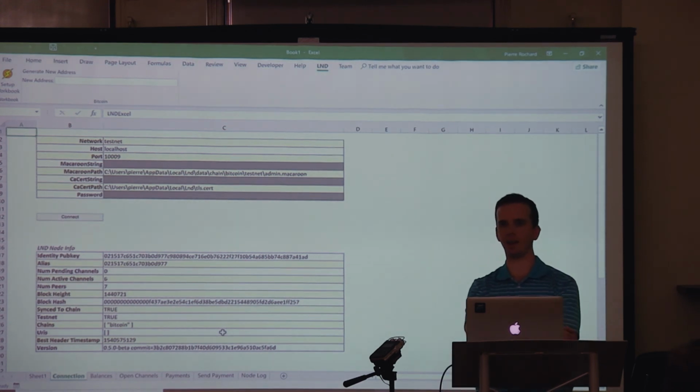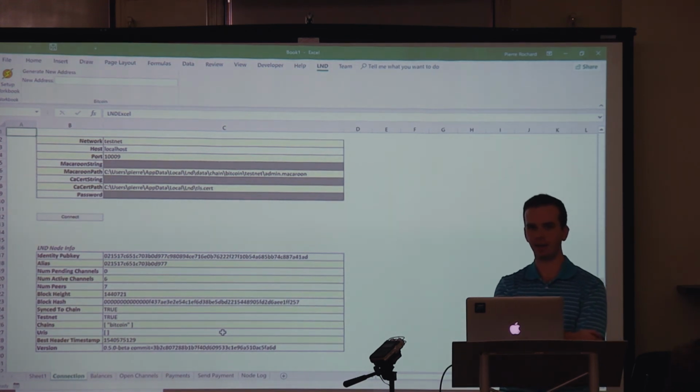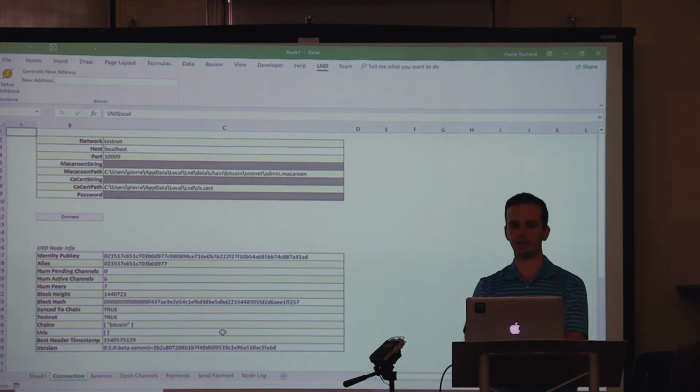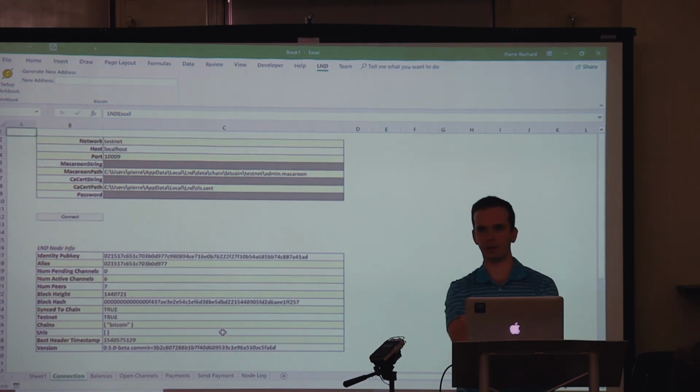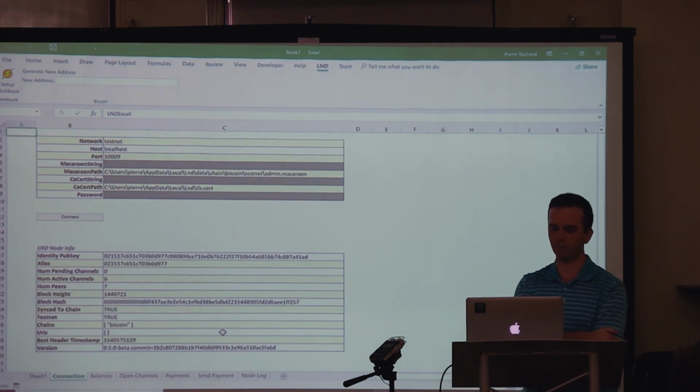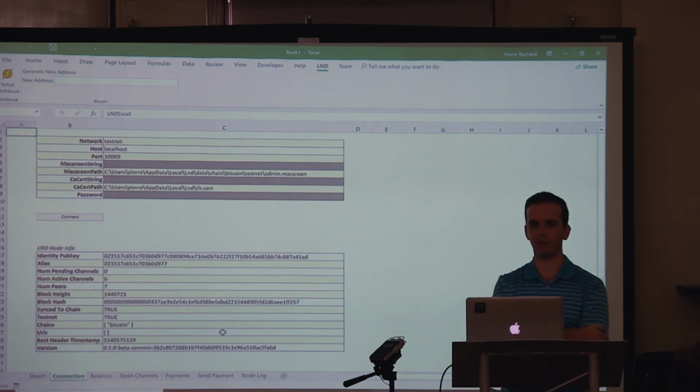And the other next step is having Neutrino on mainnet. Right now, Neutrino's only on testnet, so to get this working, you'd have to have your node connected to btcd or something else. So I'm looking forward to seeing Neutrino on mainnet.